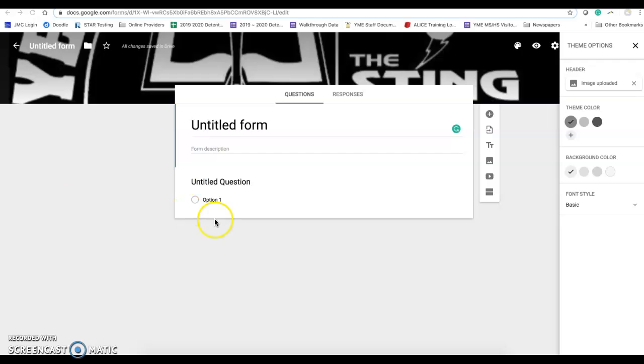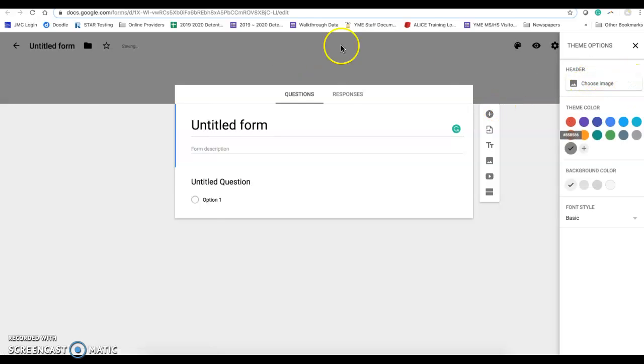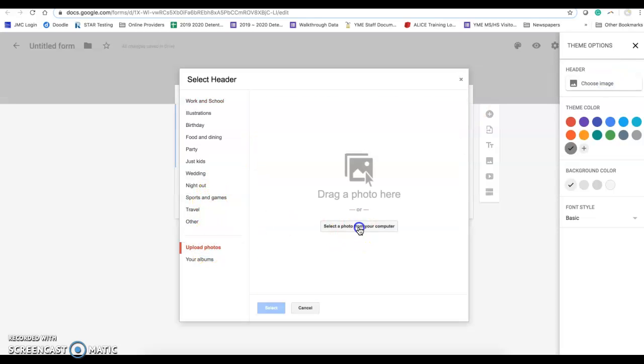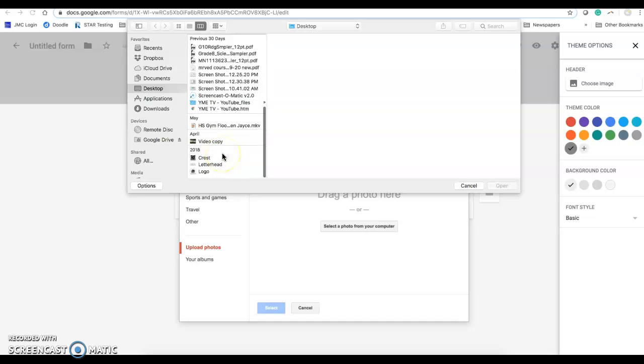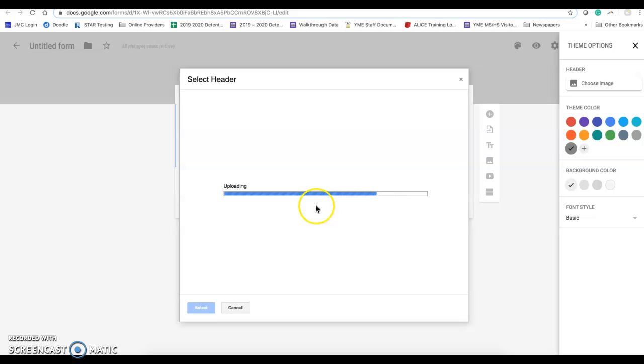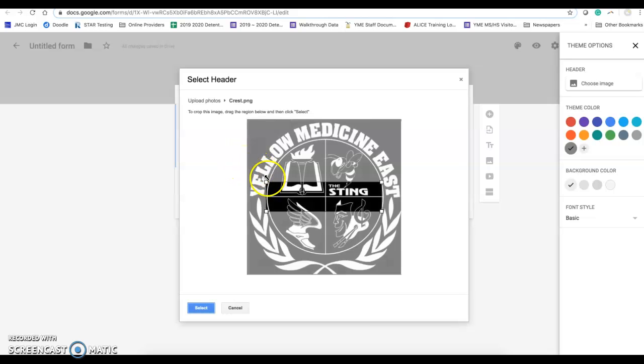What I've done here is created a form through just Google Form. In here, and this is just the little stuff, you can update your themes however you want. You can choose an image, you can make them as fancy as you want to. For this one, I'm just going to use the crest that we use here at the high school, just as a background.